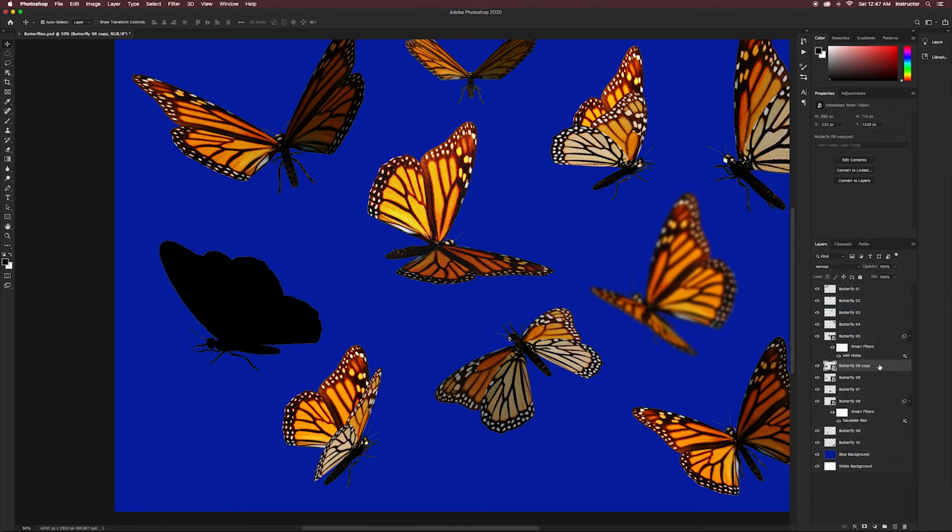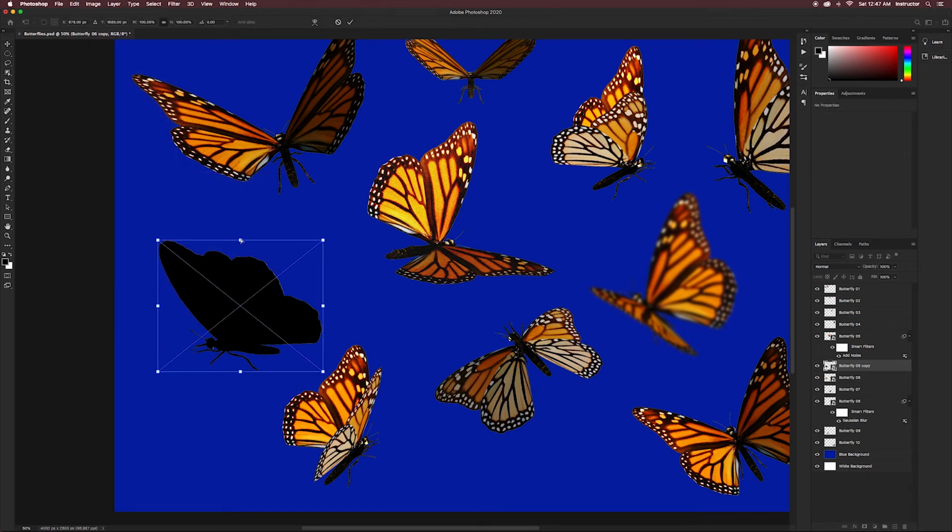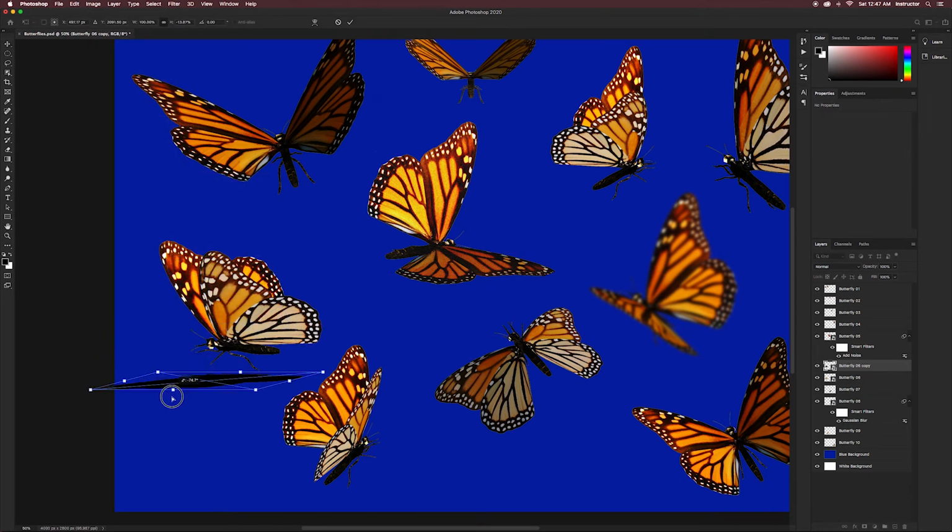Now I'm going to transform the black butterfly to look like a shadow. Making sure that that layer is selected, I'm going to go to Edit, Transform, and Distort. I can now use the surrounding boxes to distort the look of the black butterfly to look like a shadow. Make sure the direction of your shadow matches the direction of the light in your base photograph. Once you have the distortion that you like, hit Enter.